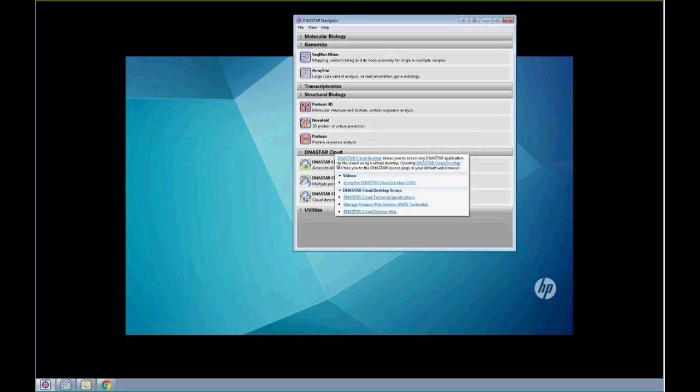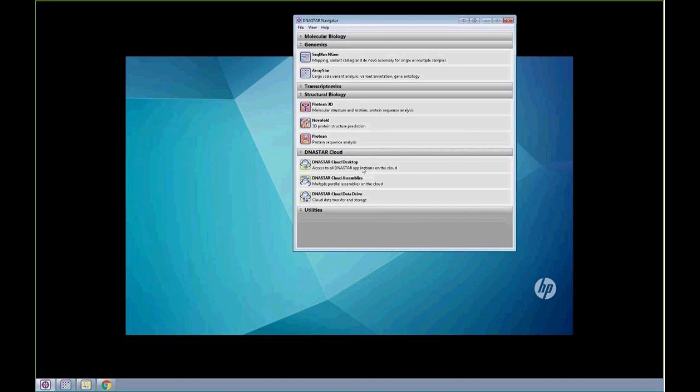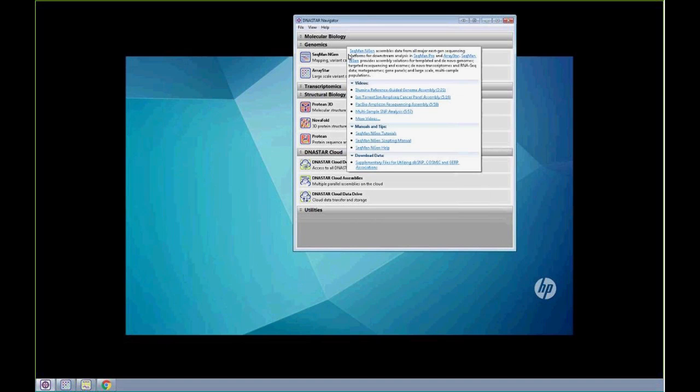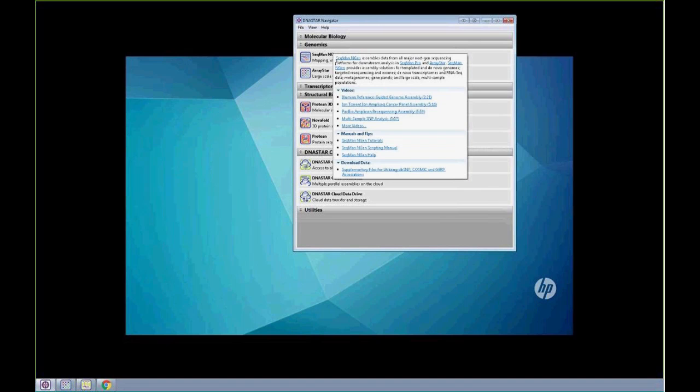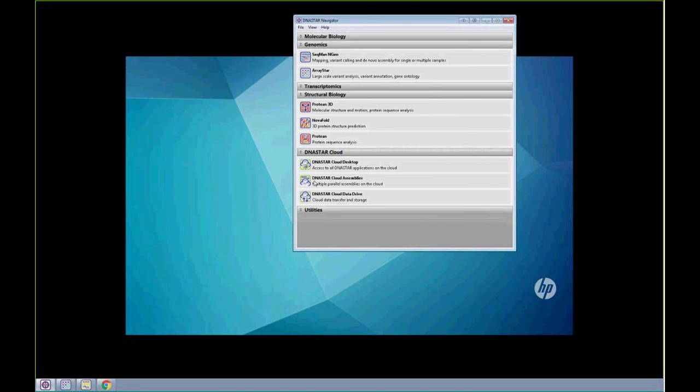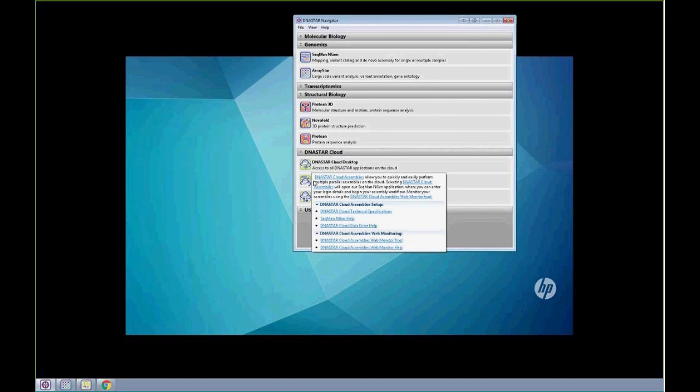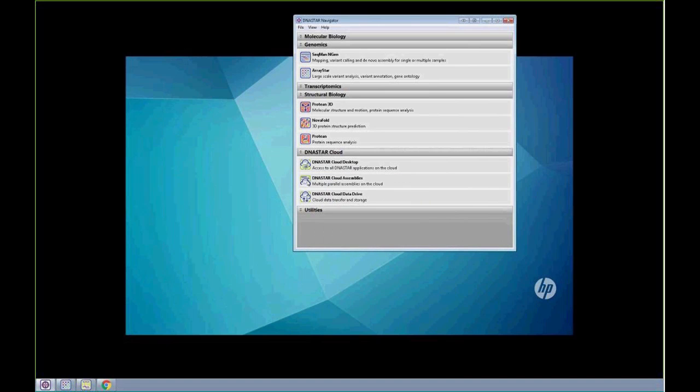As I hover over each button here, I get a short description of what the app does, as well as some links to videos and other training materials, and sometimes some demo data. For example, if I go up to NGen, you see we get the tutorials and demo data. So the Navigator is a great resource for using the software on a daily basis, but also for familiarizing yourself with our software. Some really nice training resources right here. So today what we're going to do is assemble 4 salmonella genomes using our DNASTAR Cloud Assemblies.